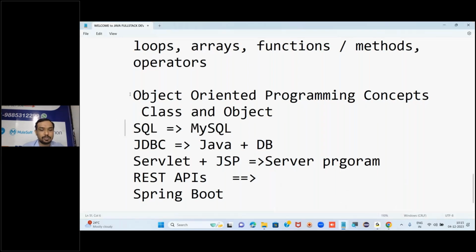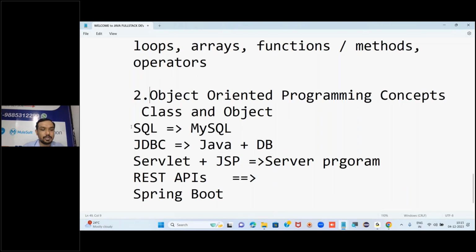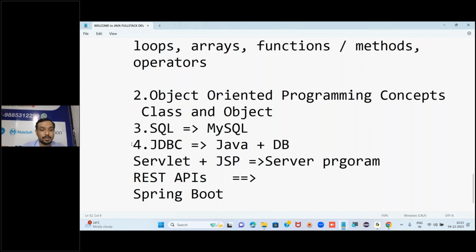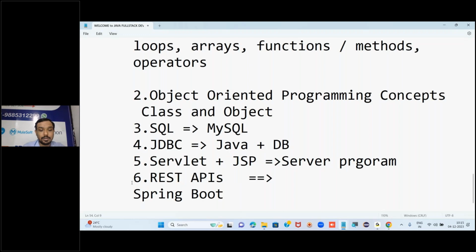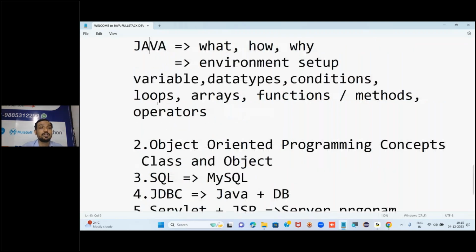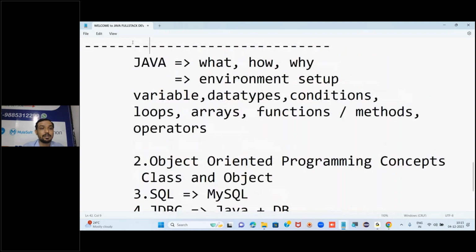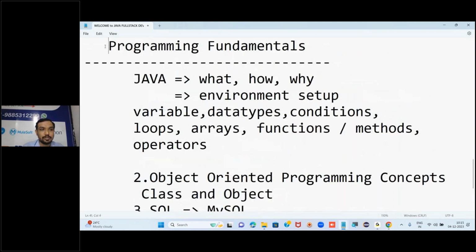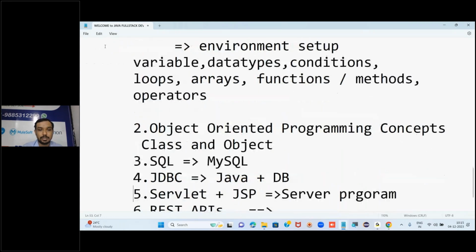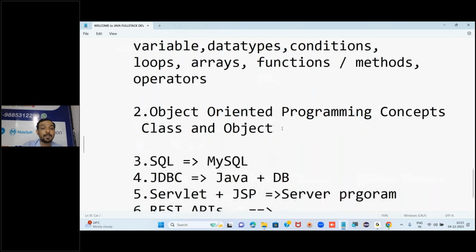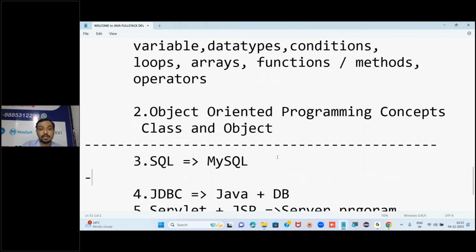So it will be like your second step, third step, fourth step, fifth step, sixth step, and seventh step. The first step would be the main programming fundamentals, which we'll be learning. After that, you'll be learning the object-oriented programming concepts. Once you are done with that, then we'll be learning about SQL and MySQL.